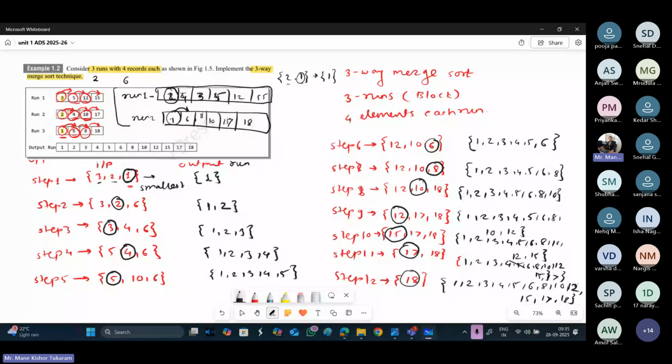Depending on the example, you can clearly read the contents: how many runs are there and which sorting technique we need to apply. If 3 runs are there, we need to apply the 3-way merge sort. If 2 runs are there, we need to apply the 2-way merge sort. If 4 runs are there, we need to apply 4-way merge sort. So depending on the sorting technique, we apply the same logic with the number of runs. Clear?